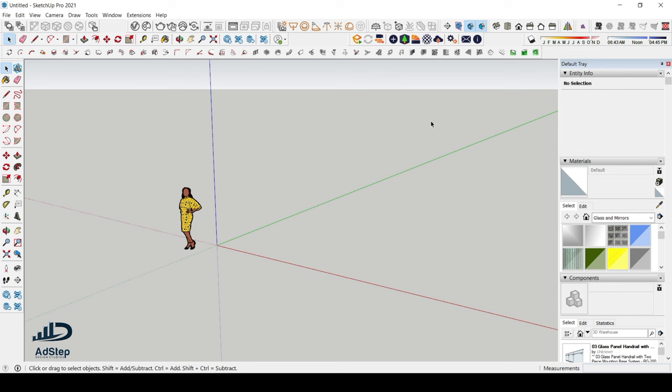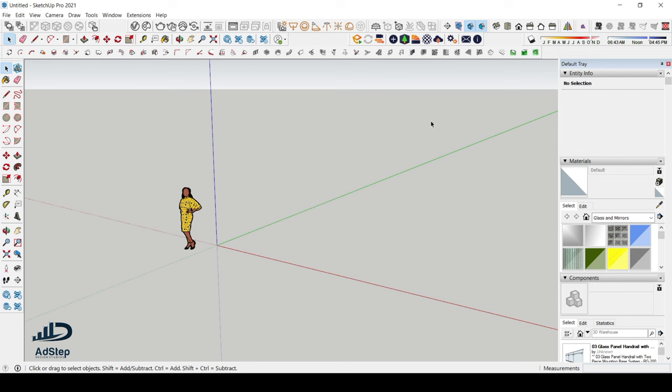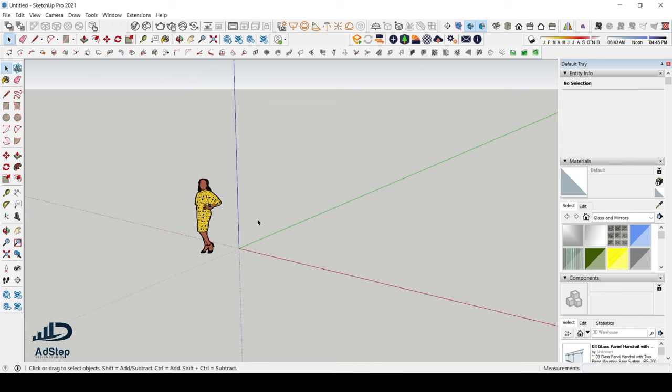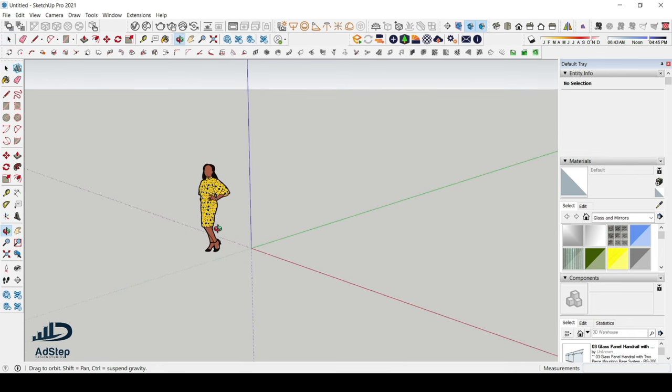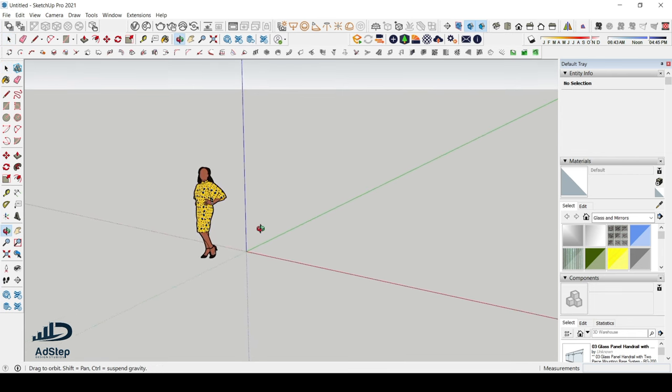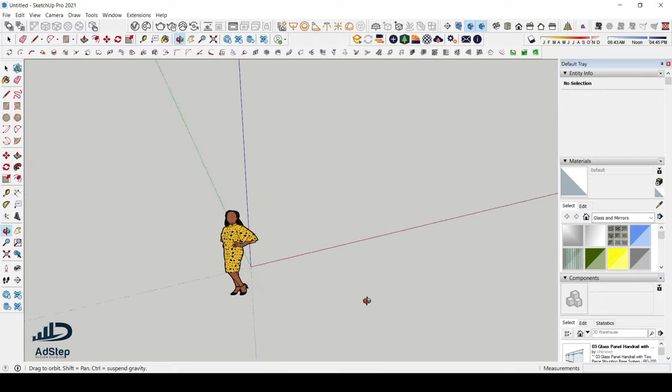The second one we'll be discussing is navigation tools. Some of the navigation tools we'll be covering in this tutorial are Orbit, Pan, and Zoom. For Orbit, it is just your mouse's rolling ball: press and hold it, and you can orbit your work around.